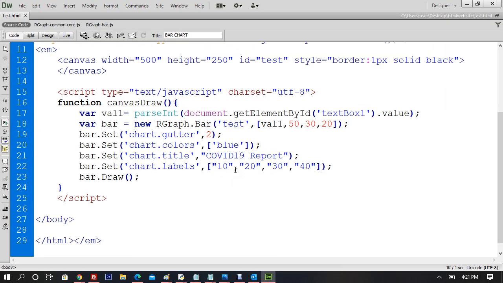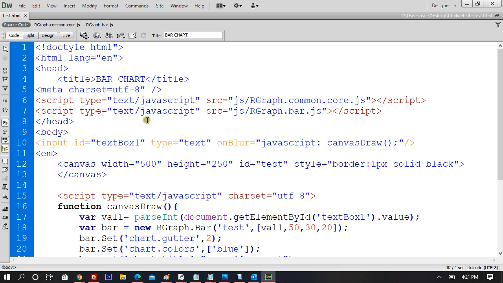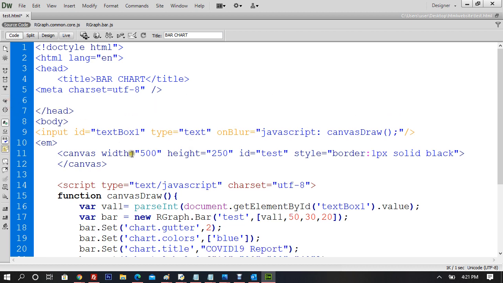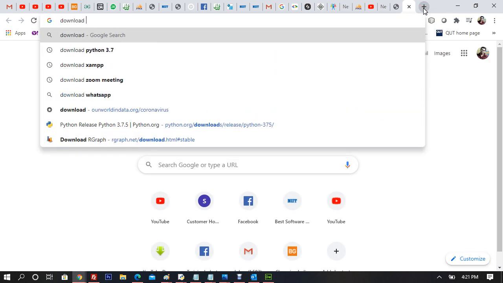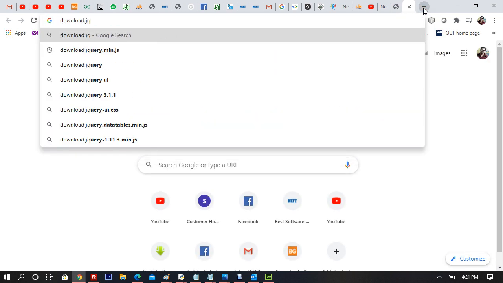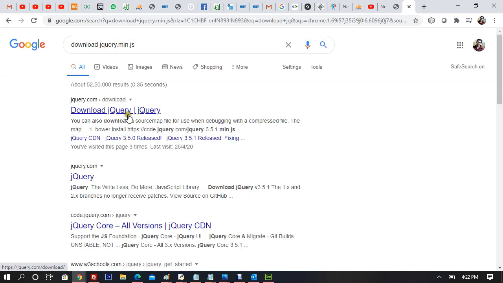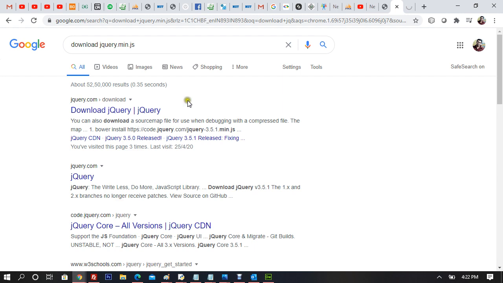So, canvas is done and bar chart is done. So, let's get started with geolocation. The first thing that we have to do is download a file known as jQuery, right? What is jQuery? So I'll say go and download jQuery, right? Okay, so I'll download jQuery min.js. I'll go to jQuery.com.